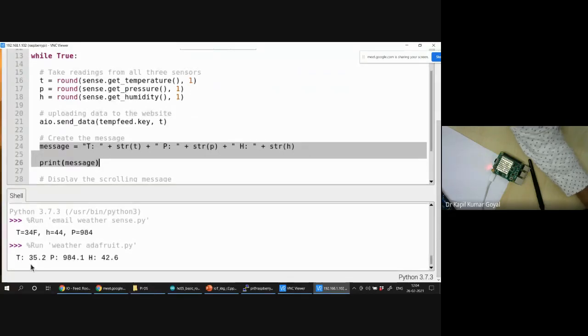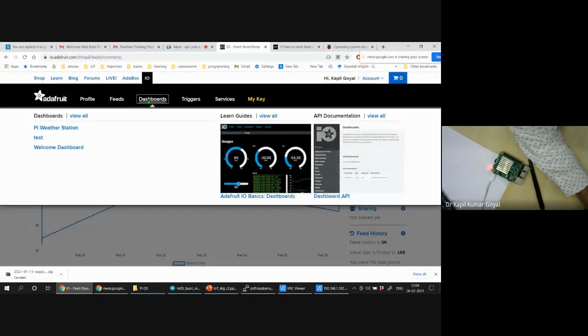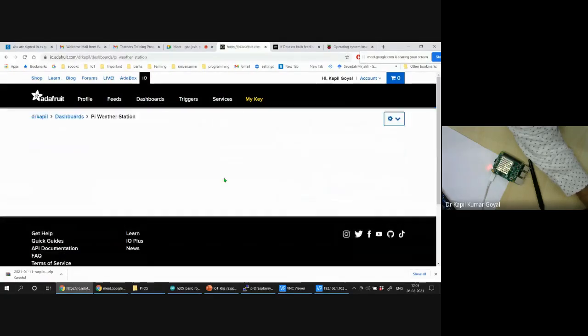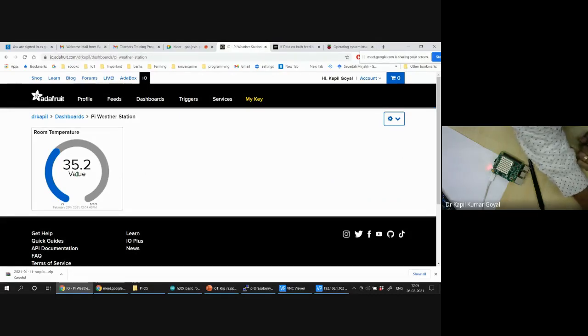So it has given the 35.2 temperature to the website. Let me see on the website dashboards. Okay, on this dashboard, Pi station, so 35.2. You can see here on the dashboard I am able to see the temperature which has been sensed by my Raspberry Pi board and has been uploaded on the website. Anywhere in the world I can see this temperature, how it is behaving, the particular environment.